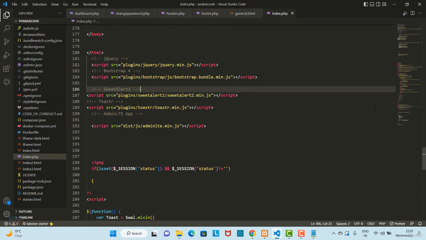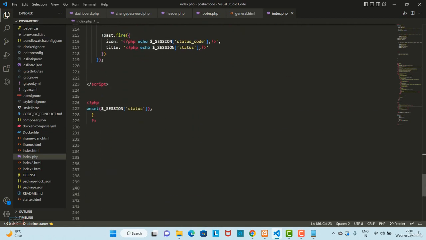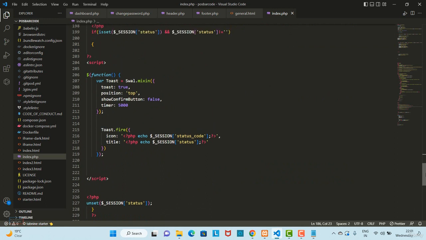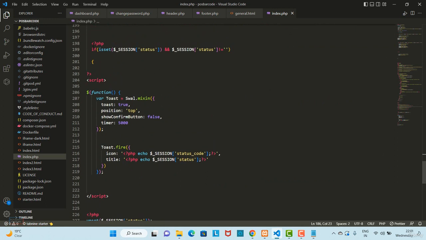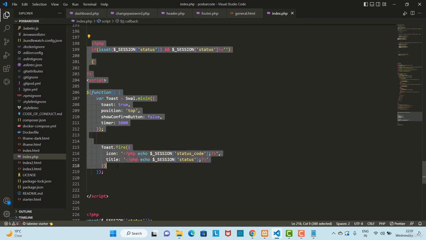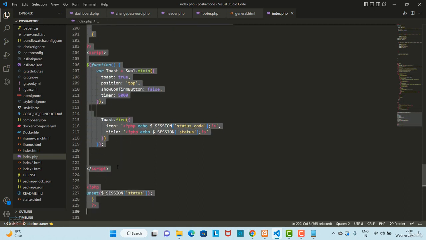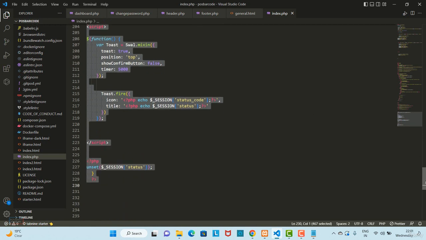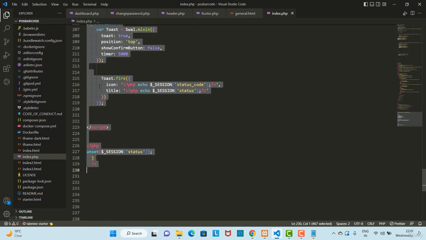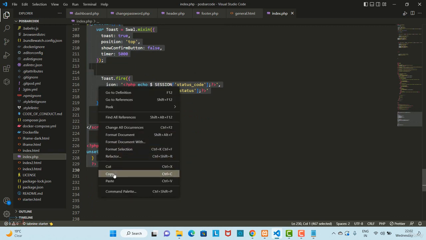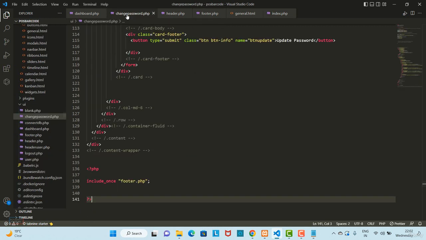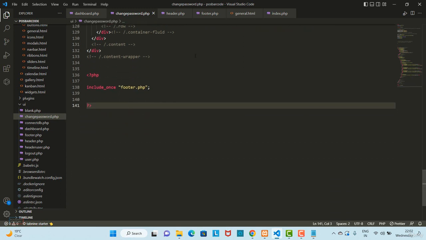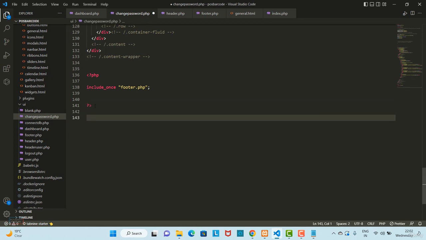Okay, and here in index.php, in the previous video you can see we have written this code for the alerts. So let me copy this code. Simply, you can see here from the opening tag of PHP to the last tag of the PHP I'm going to copy this code. Let's copy and let's click on change password. Here are simple steps we need to follow, so don't be confused. And in the changepassword.php file, at the last of the footer we need to paste that code.